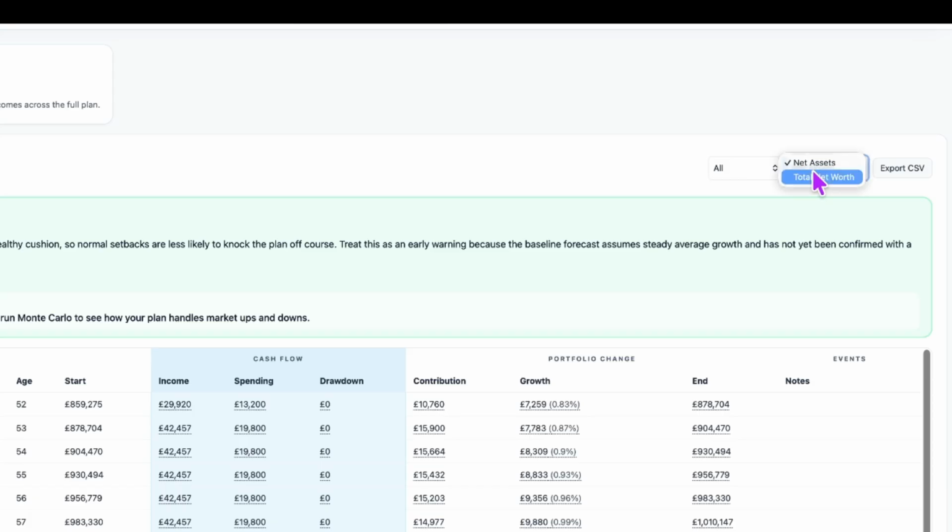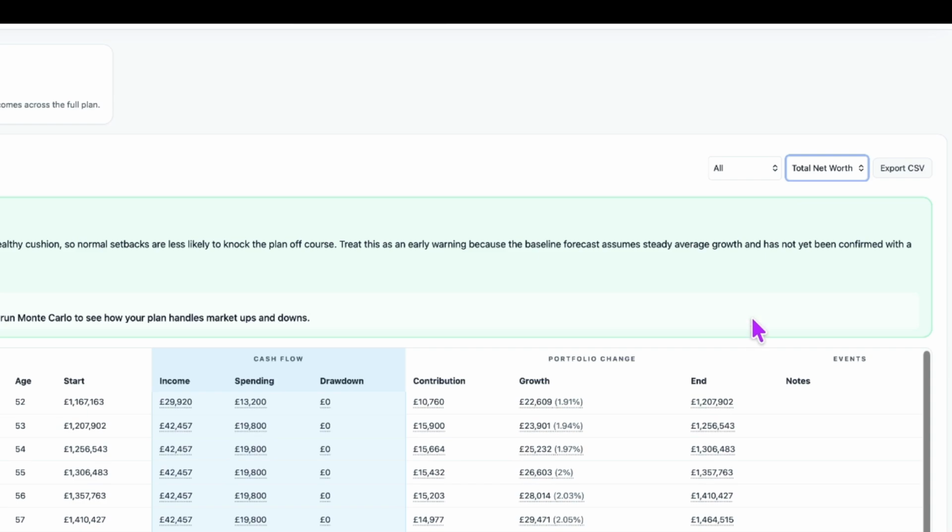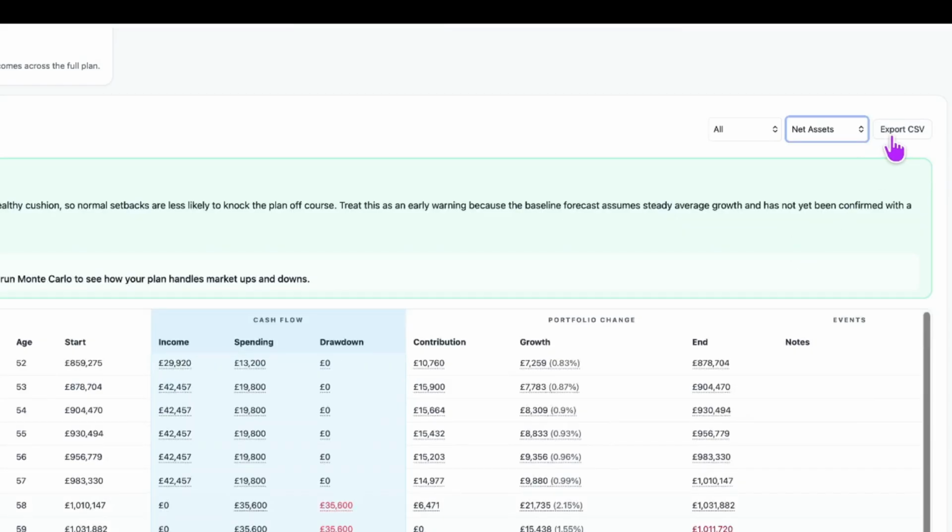And over here, you can choose between the general net assets, or if you change it to your total net worth, which of course is going to include things like property. I'm just going to change it back to net assets. Again, over here, you can export the information to a simple CSV if you want to analyze it later in a spreadsheet, maybe Excel.